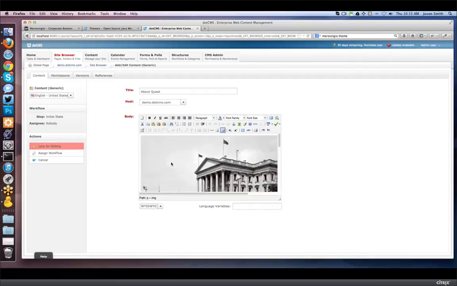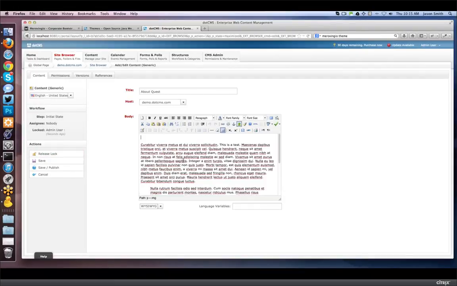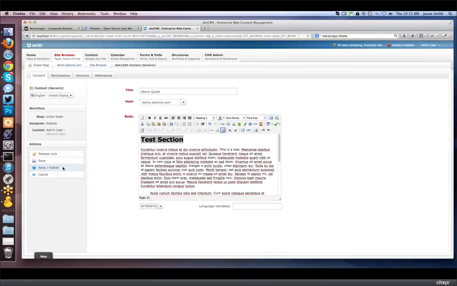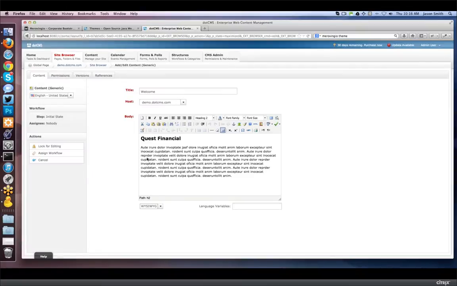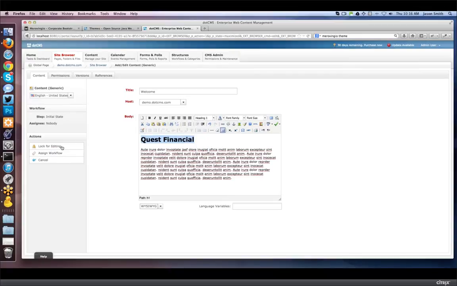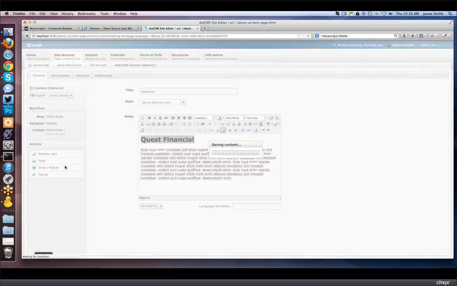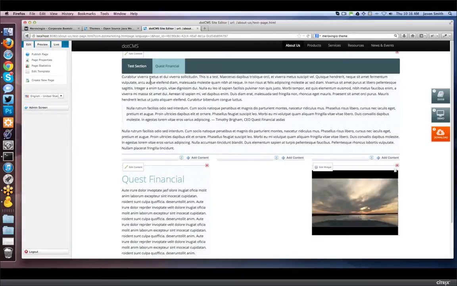I'll show you even the subnav. That sub-navigation actually works. The way it works is it's looking for H1s on the page. So if I went ahead and made this an H1, saved and published that, you'd see we now have a test section nav. And again, this is just a jQuery plugin. But as you can see, you can start including these types of things in your theme.